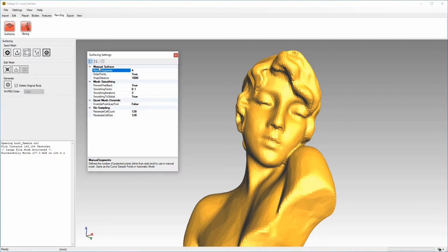Under the settings, we have several options for the manual. So we've got the number of segments, which we'll cover in a second, and we've got some automatic tools as far as ordering and snapping. We also have automatic mesh smoothing, which are generally set to values that you want to keep. For more information on how these affect the model, please take a look at the online help files. The resampling is important in that it allows us to define the level of sampling that we apply when we initially generate a seed mesh, and we'll take a look at that in just a second.